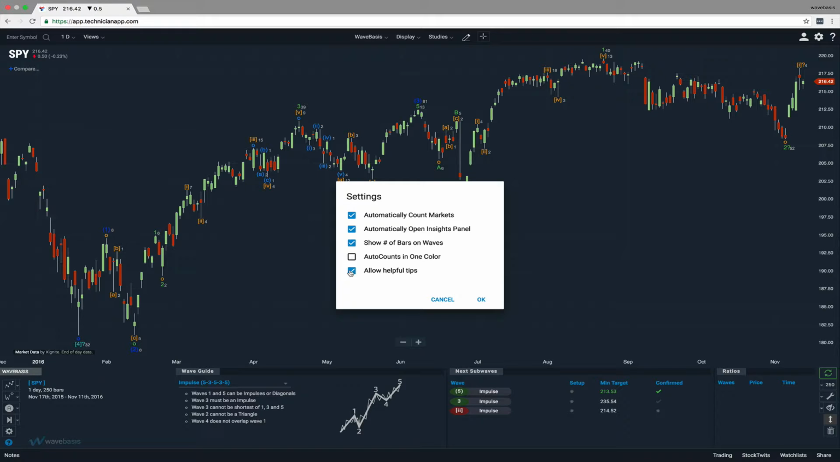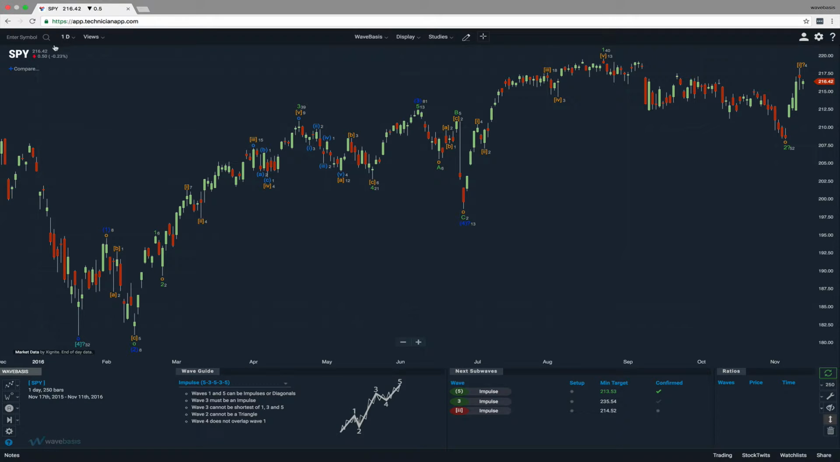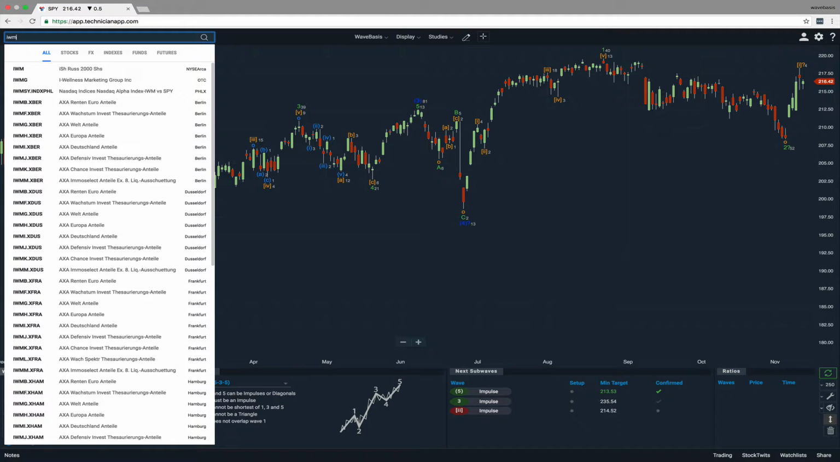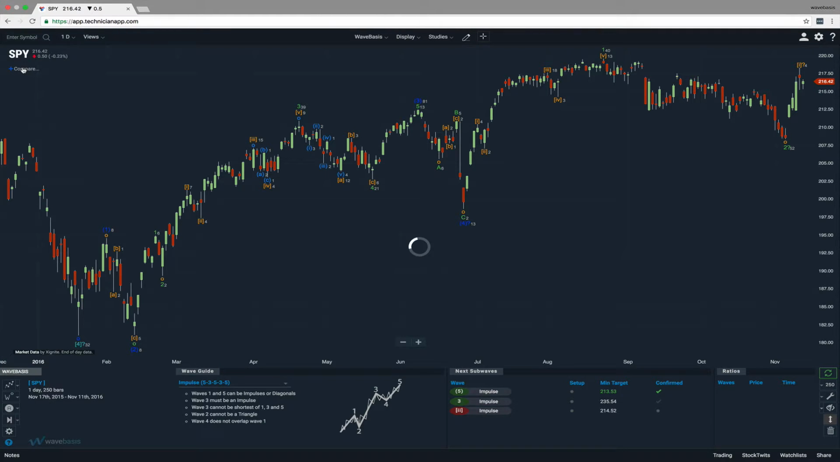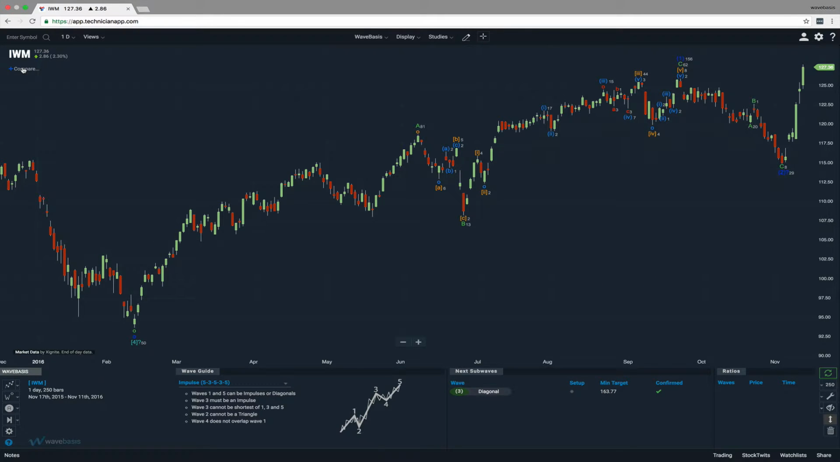And then we have allow helpful tips. If you don't like the tips that occasionally pop up in the app, you can turn them off here, but we recommend you leave them enabled. So now let's take a closer look at how the automatically count markets feature works. If I load a new symbol, it auto counts right away.